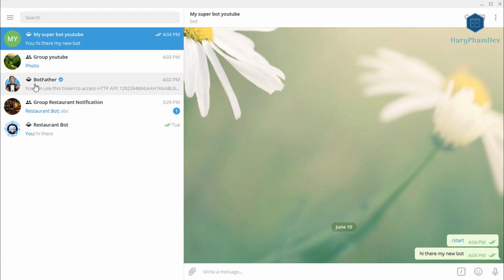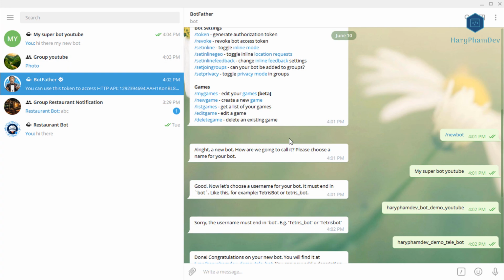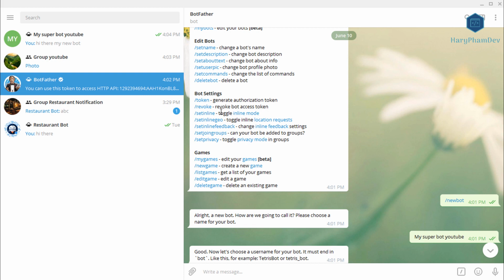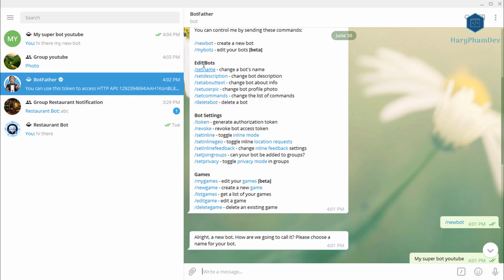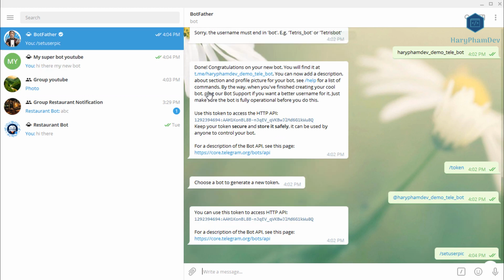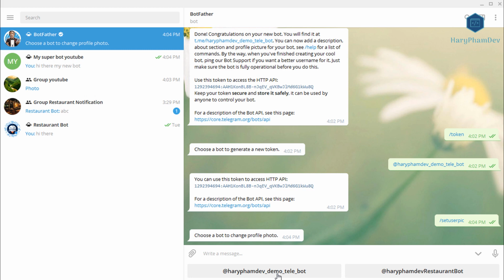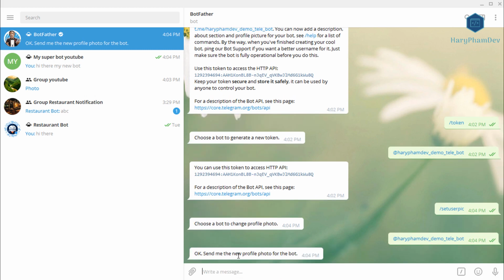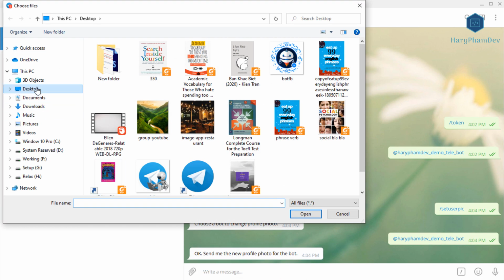I want to update the bot avatar, so I will talk with the BotFather. This section shows all the commands to change the bot settings. Click on Set User Picture. Choose the bot you want to update, and then send a photo to the BotFather.